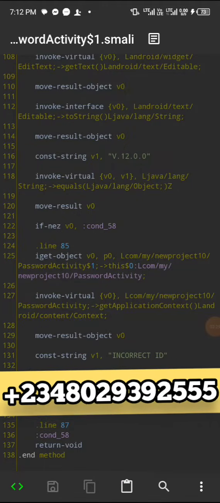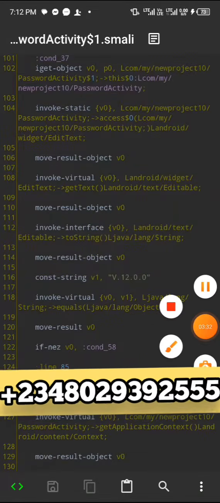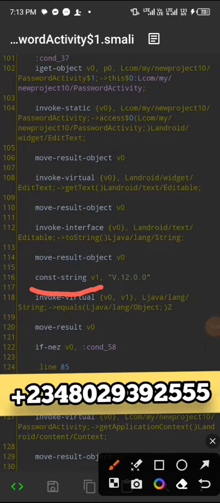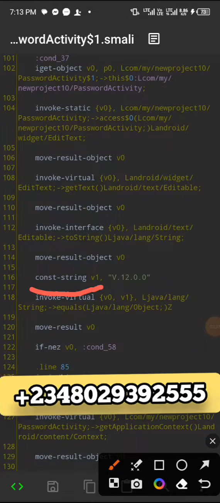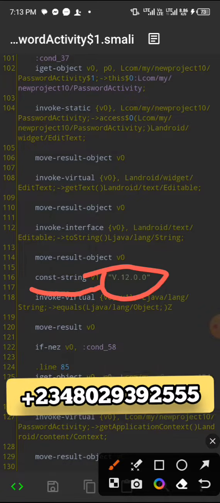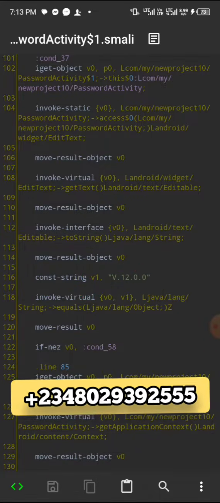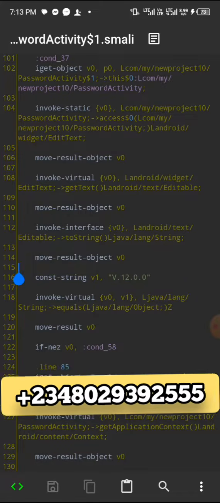Now we have to locate the password. So how do we know the password? The password will always be at const-string v1. That's where it is. So now here's the password. The password is the one in the middle, which is the v12.0.0. That is the password. So now we're gonna copy it out. So let me copy it out.